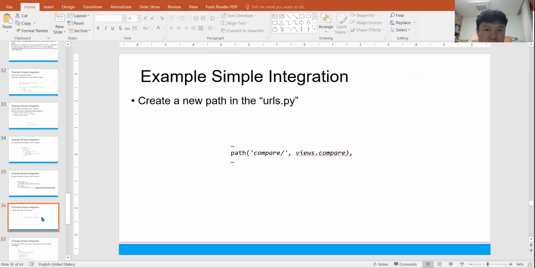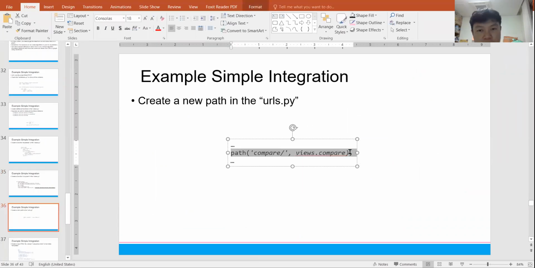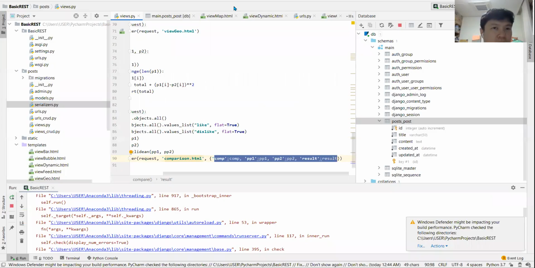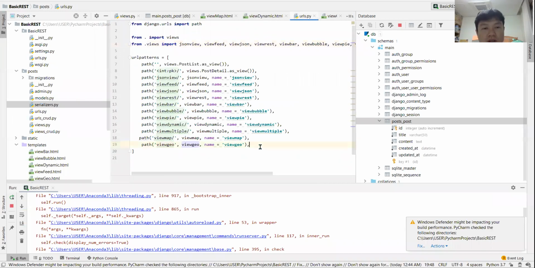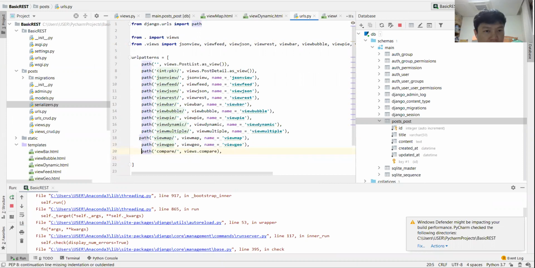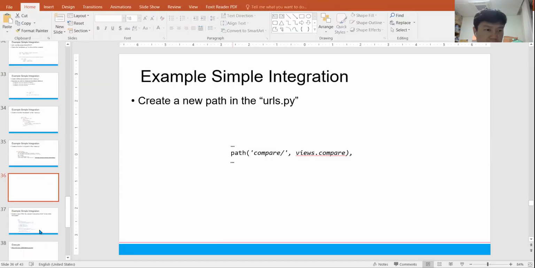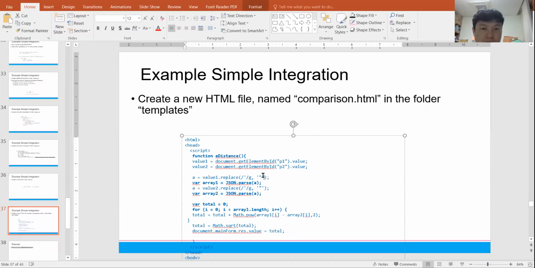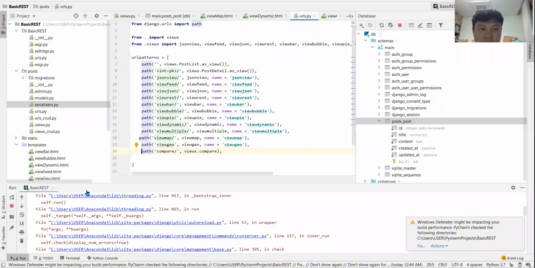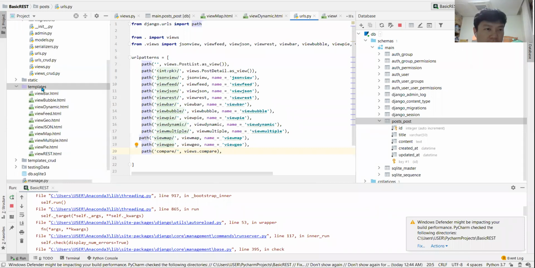Of course, you need to put the compare into the URLs. In the URLs, you just put one more. You just have this compare, and you can use it like this to call the function compare. After you have this compare, let's make a new comparison. Let's make a new HTML file.